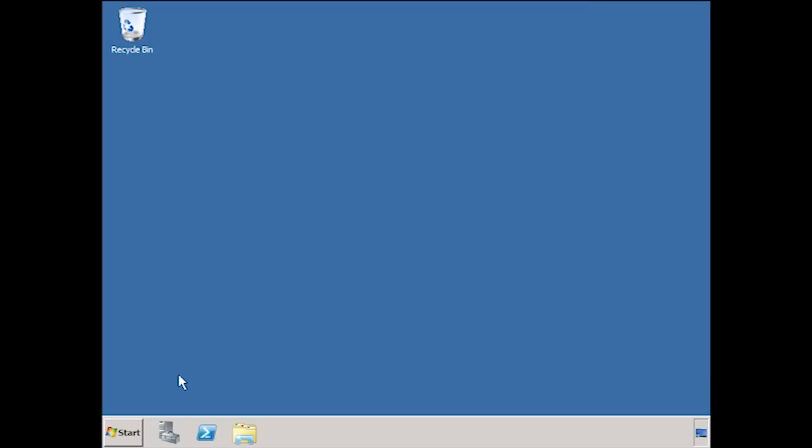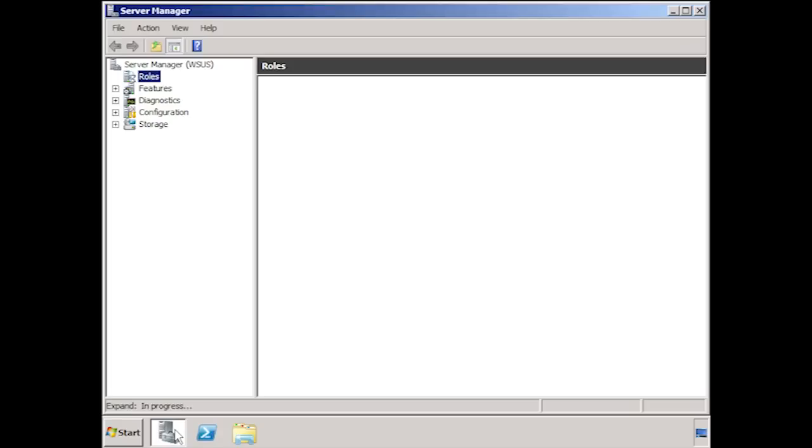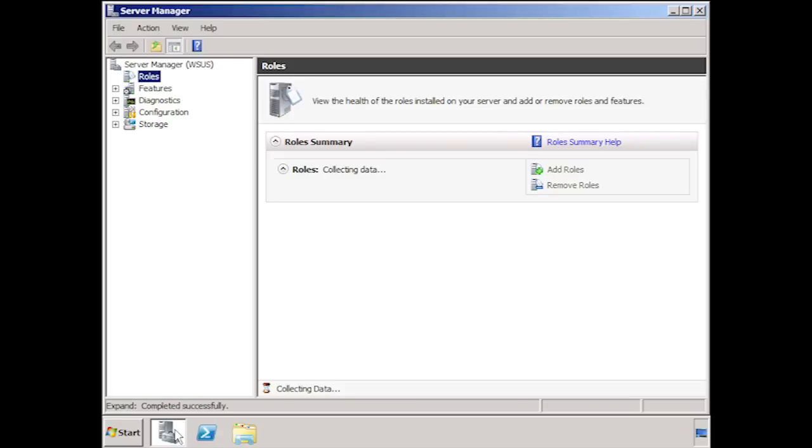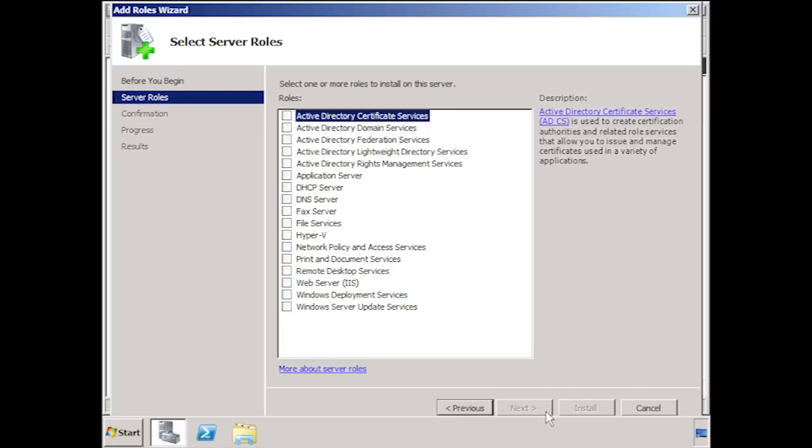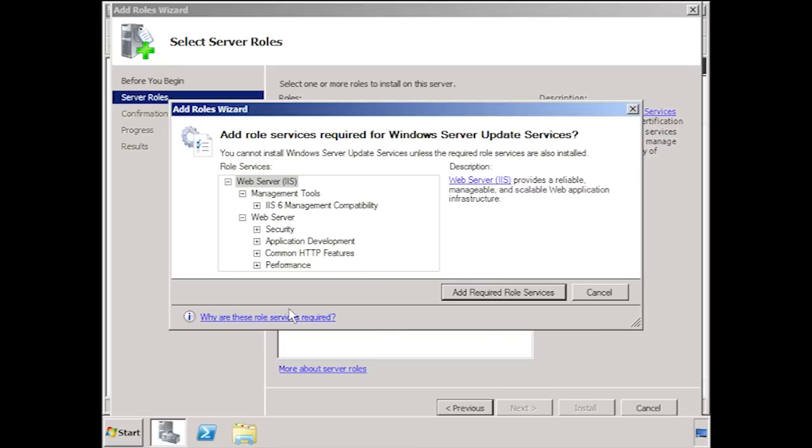In this example, I will install WSUS through the Server Manager. But as you will see, whether you install it through Server Manager or via the standalone install, the install is the same. First of all, I will run Server Manager from the Quick Launch. From the Roles section, select the option Add Roles from the right-hand side. Once I am past the Welcome screen, select Windows Server Update Services from the component list.